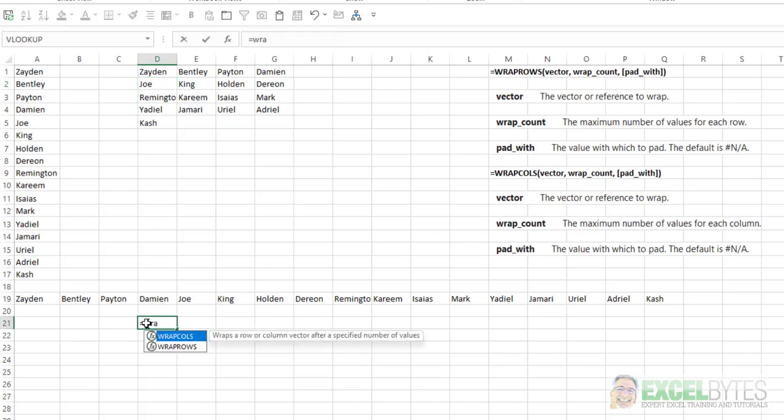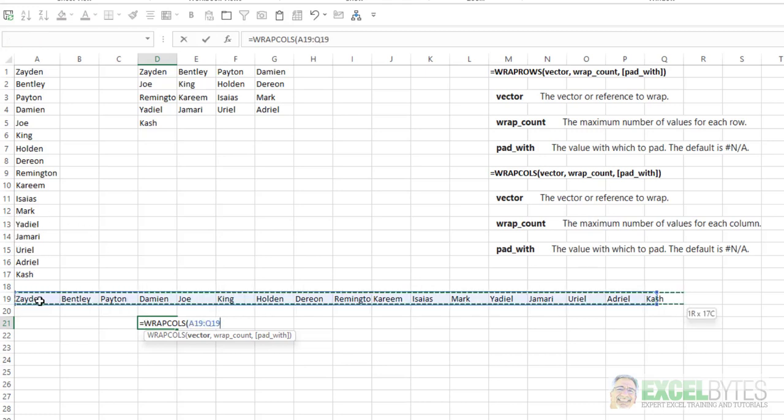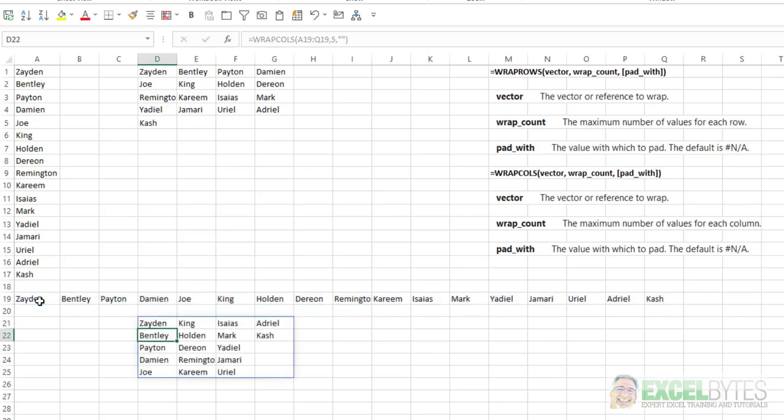The WRAPCOLS is virtually the same structure. So I would type equals WRAPCOLS, my vector again is my list this way, comma, and what's my wrap count? Again, the maximum number I want in each column. So I'm going to put a 5, and I'll put double quotes to take care of the pad width option. Hit enter, and now I have 5 items in each column and a blank where there's not enough values to fill that column. And that's how the WRAPROWS and WRAPCOLS functions work in Excel.